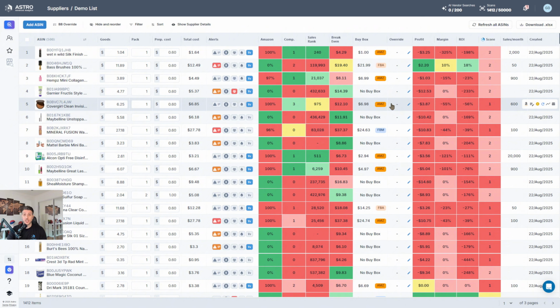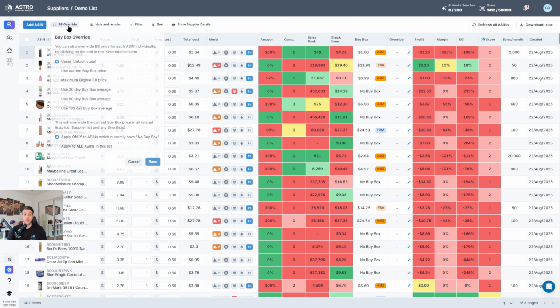Notice that there are a lot of ASINs with no buy box. If you wish, you can override all these ASINs in one go by simply clicking on BB Override in the top left corner. You can choose which setting you want, and you can apply it to all the ASINs if you like, or only to the ASINs with no buy box price. Let's apply the 90-day average to every single ASIN with no buy box price.